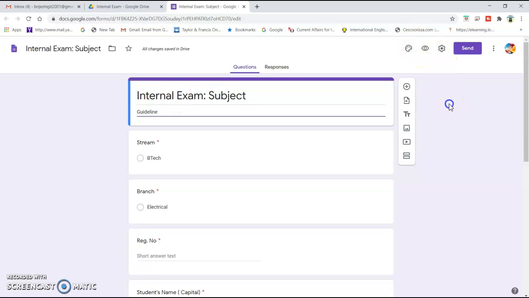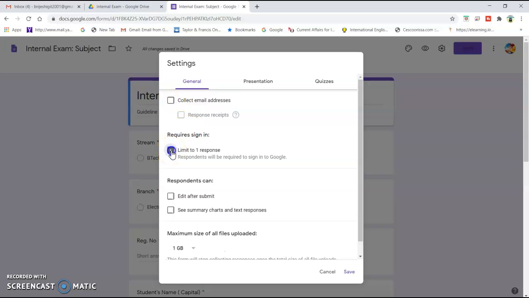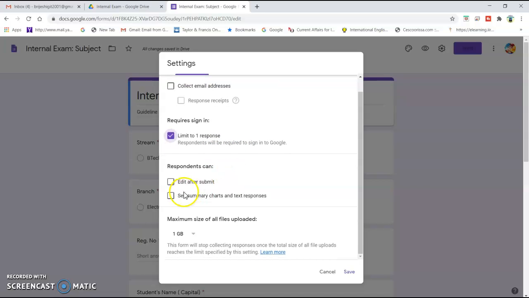Finally, we have another thing left out: we can put a setting mark here. That is important. You can collect the email address, but if you want the student to give the response immediately, the email address need not be collected. So limit to one response, so that he can use the link for one response only. And edit after submit, don't allow this, otherwise he will keep on editing. And summary chart, don't let him see the summary chart of how others have uploaded the answer sheets.